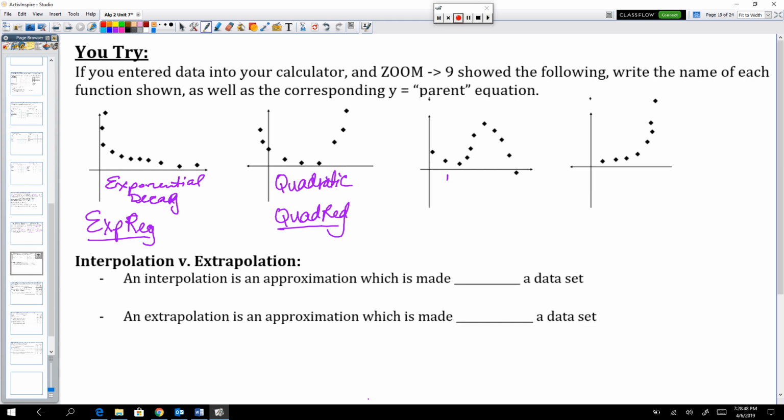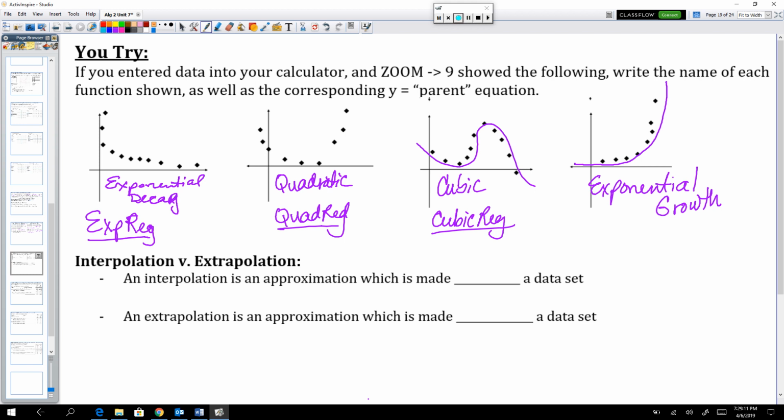If you saw this one, you most likely won't see it. You would map a cubic, and so you'd pick cubic reg. You really won't see those in this class. And then if you saw data that looked like this, it's an exponential growth, unlike the first one, which was an exponential decay. So this one's an exponential growth. And once again, you'll choose expreg as the model on your calculator.